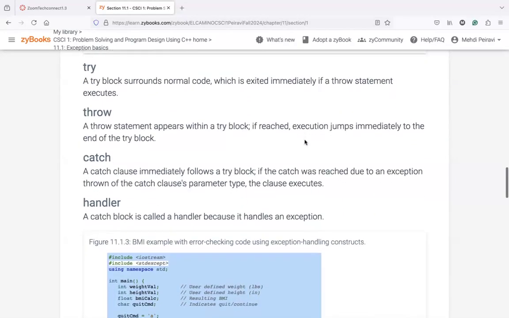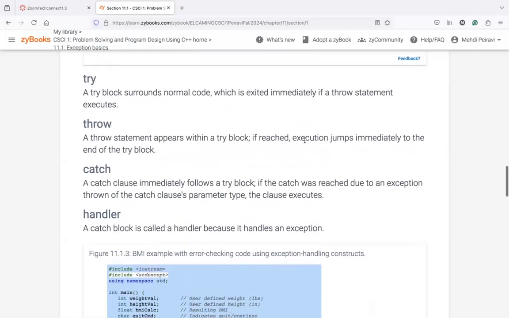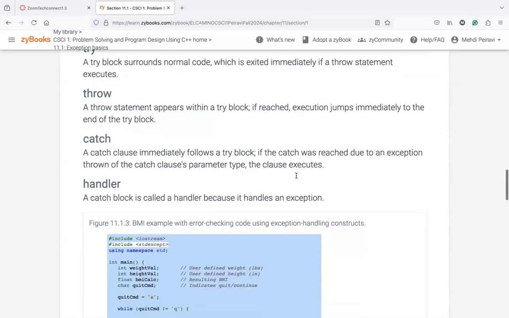We say a try block surrounds normal code, which is exited immediately if a throw statement executes. A throw statement appears within a try block. If reached, execution jumps immediately to the end of the try block. A catch clause immediately follows the try block. If the catch was reached due to an exception thrown of the catch clause parameter type, the clause executes. A catch block is called a handler because it handles an exception. So in this example here, we have try, we have throw, we have catch, and then we have handler.